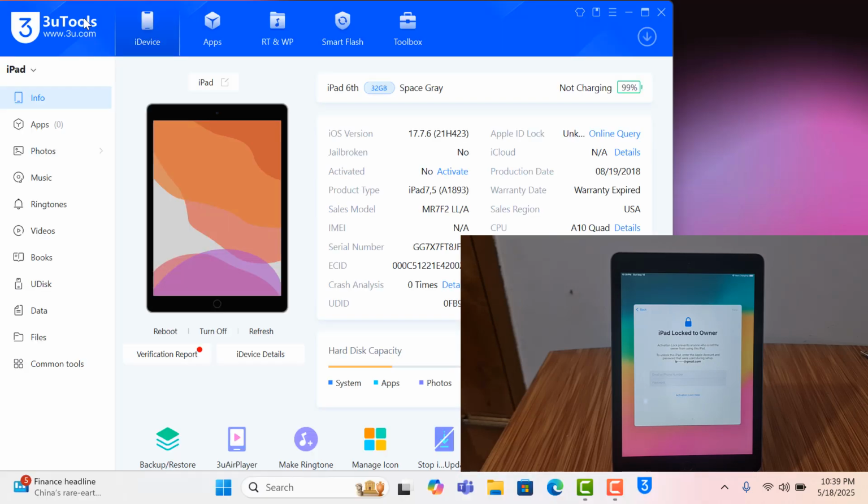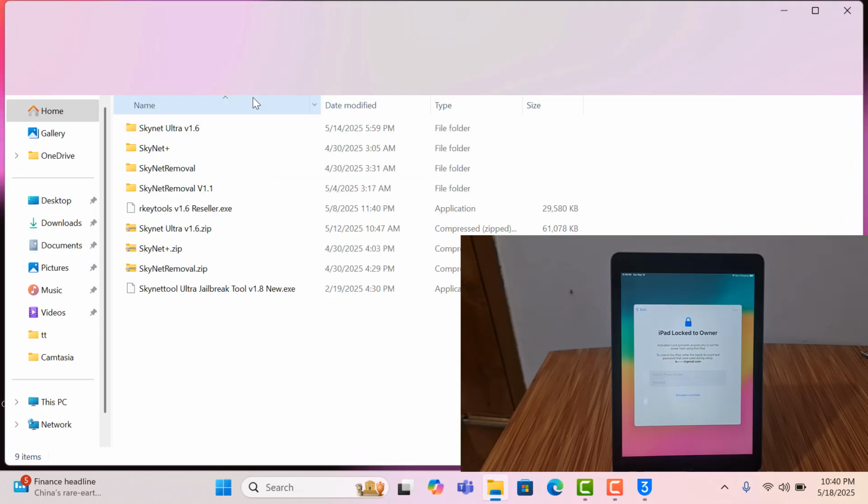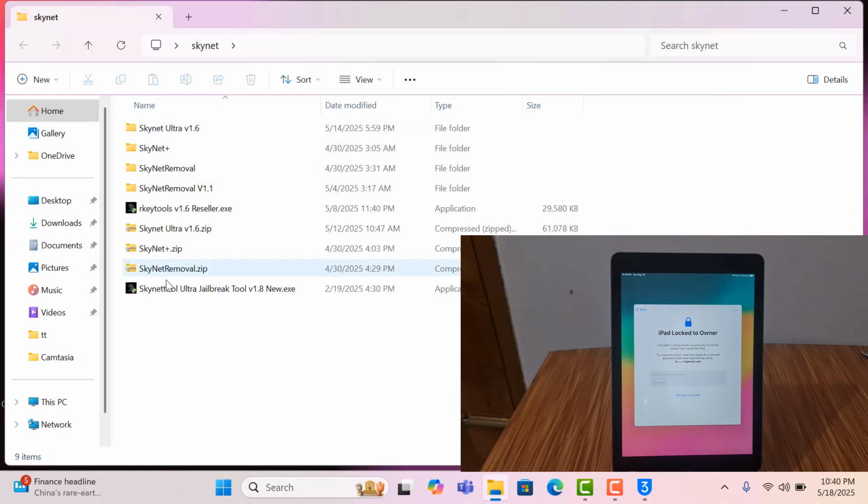In this video, we are going to talk about how you can jailbreak iPad 6th generation iOS 17.7.6 for bypass iCloud ID. So now I will jailbreak using Skynet tool. Just wait a few seconds, I'll show you. Just download Skynet tool Alta latest version for jailbreak.